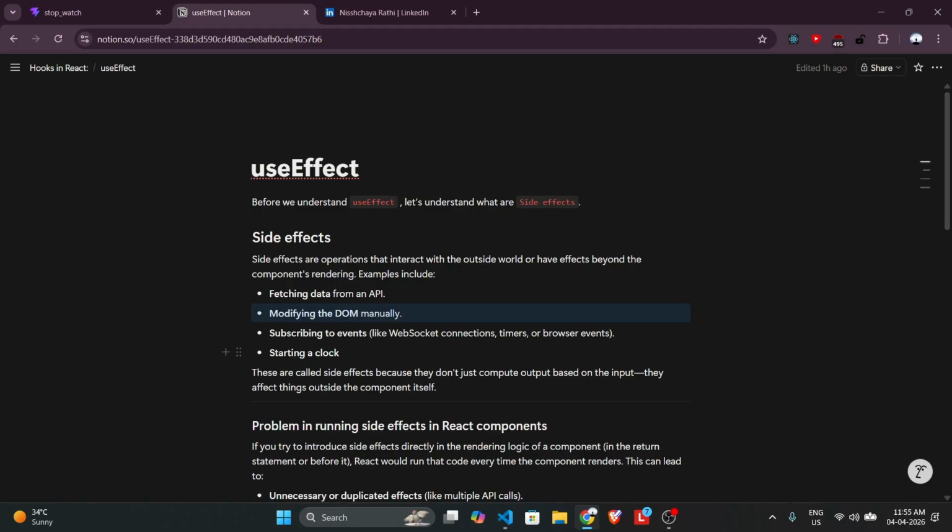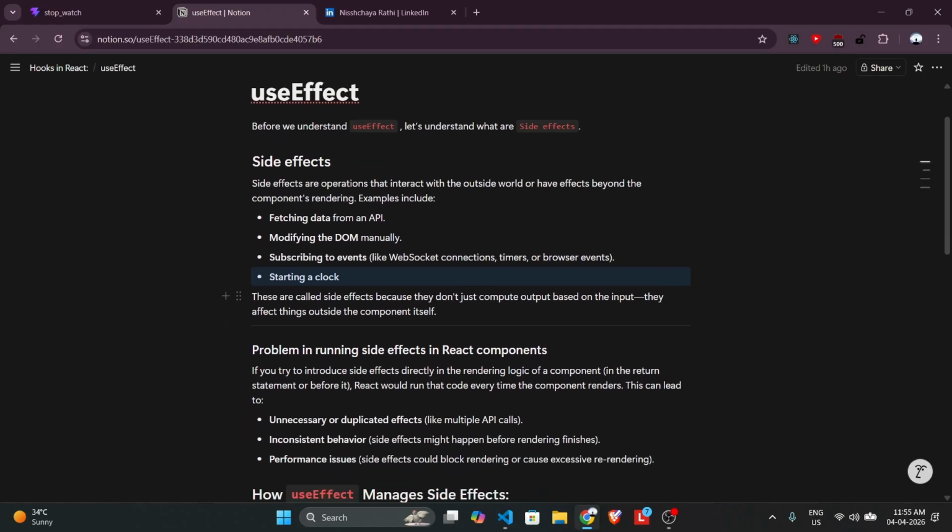If you subscribe to events like WebSocket connections, so what are WebSockets? They're used for communication. If you're making a chat app, for example, WebSockets is what will help you do that rapid communication. If one user is sending something, the other user instantly receives it. So you have to subscribe to WebSockets for that. And if you are making timers or browser events, like we made a setInterval, or if we have to start a clock, that's also a side effect. These are called side effects because they don't just compute output based on the input. They affect things outside the component itself.